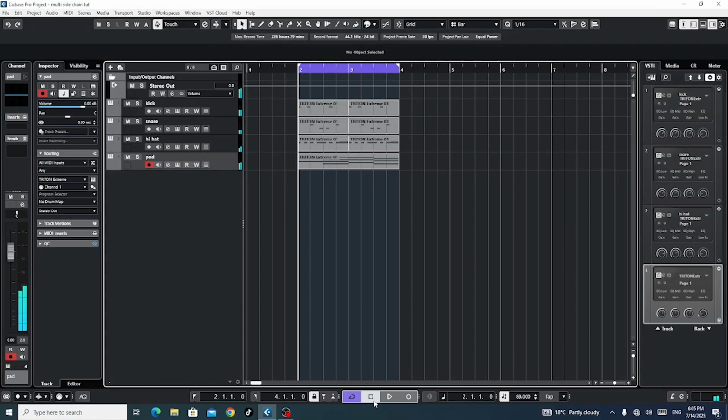So you can hear that the pad is too loud, the kick has no space, the snare has no space, and the hi-hat. So we need to create space for the kick, the snare, and the hi-hat by sidechaining.